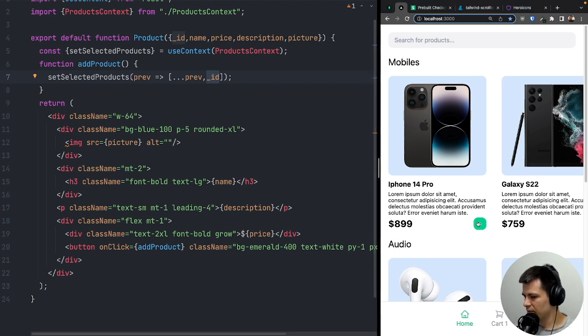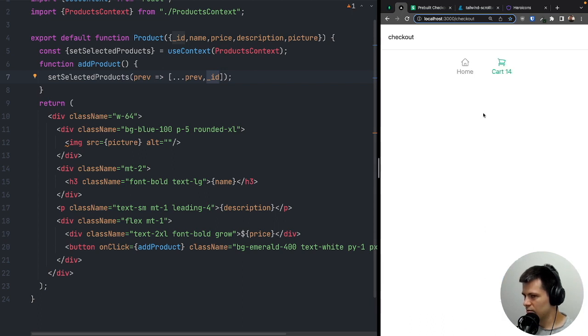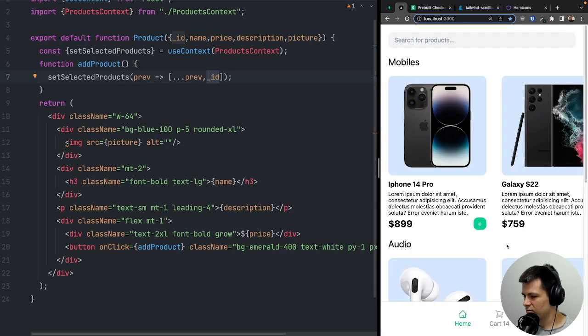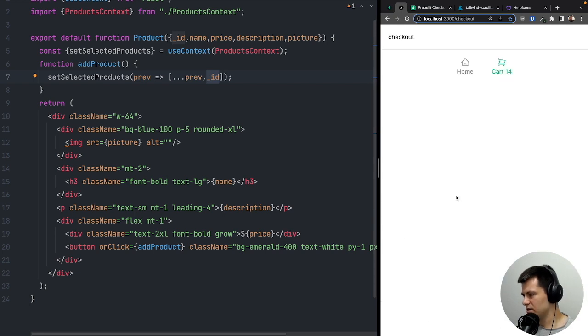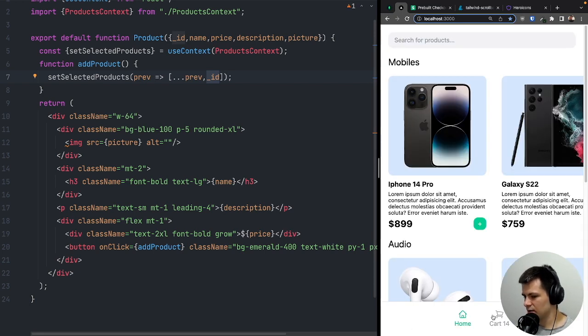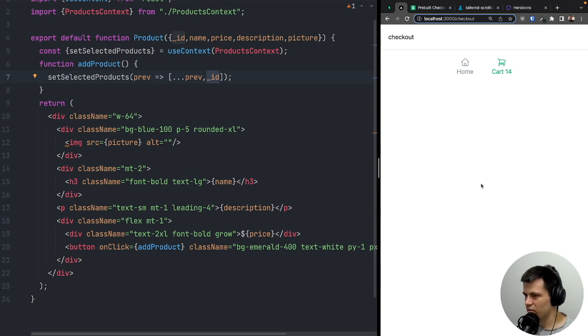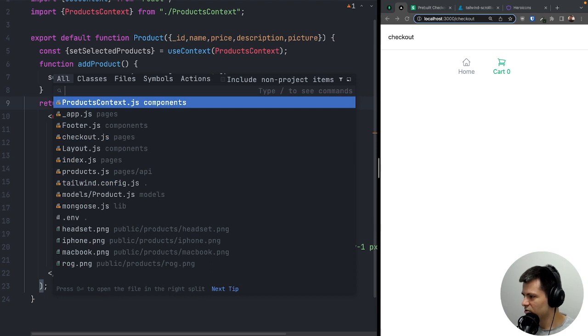So let's see, if I click plus here, I can see it has changed to 1. So it works. I can click it many times, and it works. So yeah, I click cart, and I have those 14 products. But now a small problem is that, let me show you, if I do refresh, it's 0, and we don't want to lose this information actually.